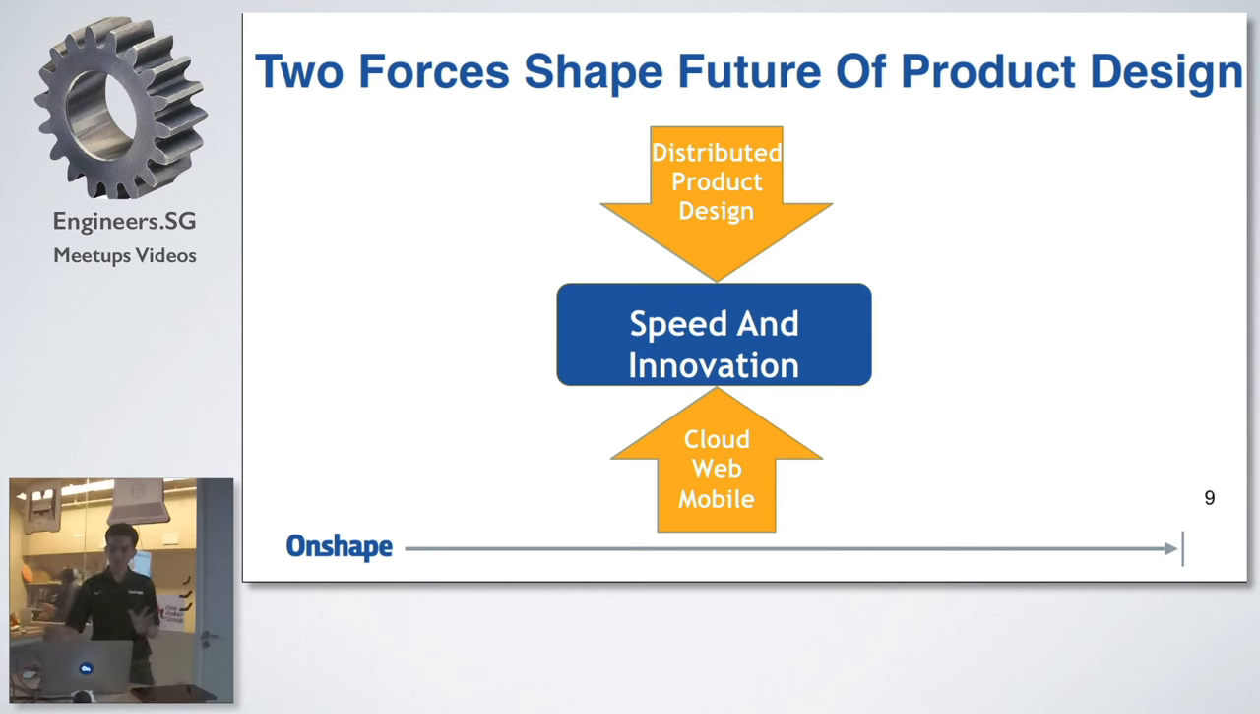So basically, that video is actually an Onshape customer. They became our customer when we were still running our beta program. They are a startup company, not that big. They're trying to build a device to detect electricity on the mountain.